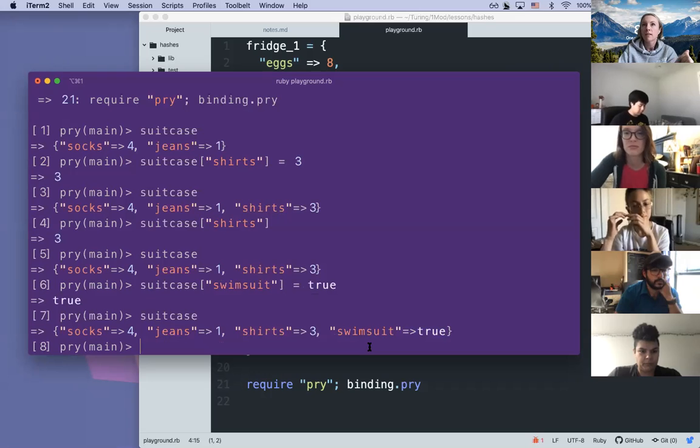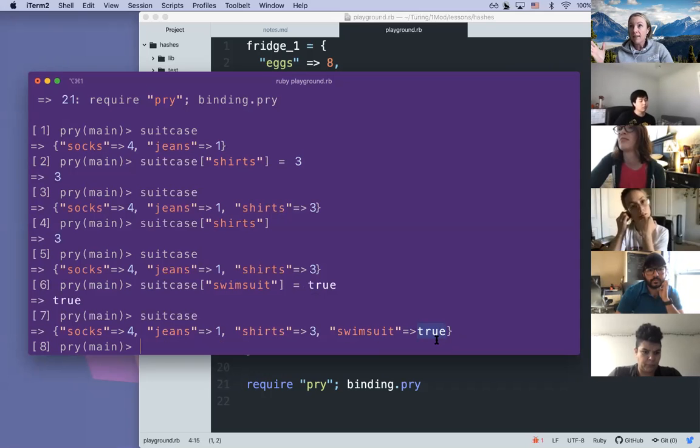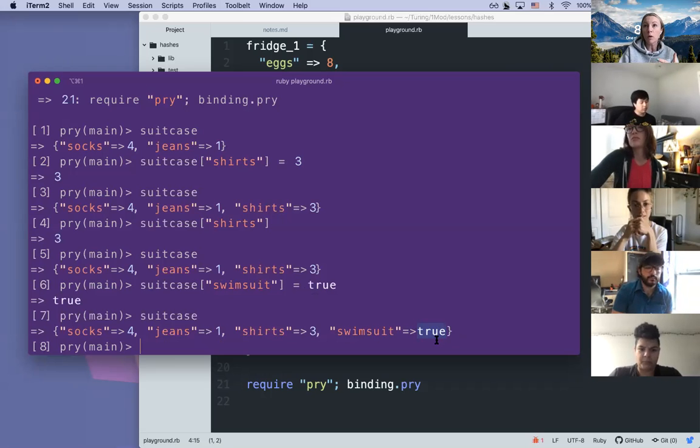Okay. Cool. And what I wanted to show here is that the value can be anything. A value can be any data type. It could be another string. It could be a Boolean. It could be an array. We'll talk about that next week. The value could be an array. And so the values can be pretty much anything.